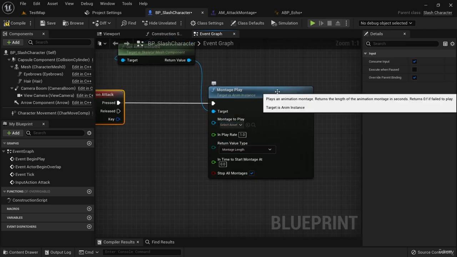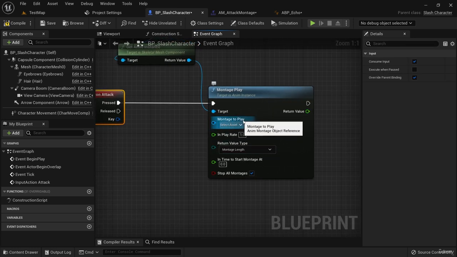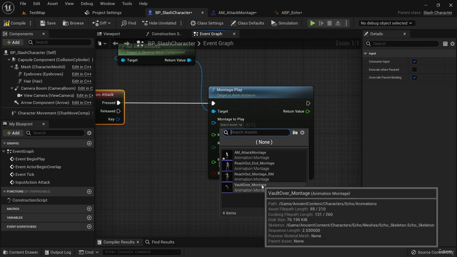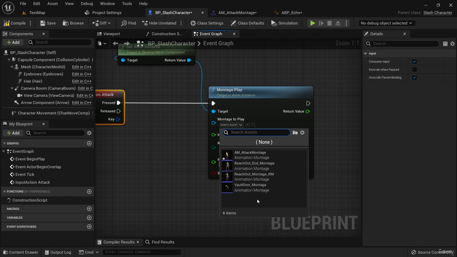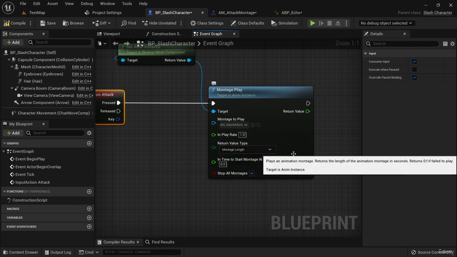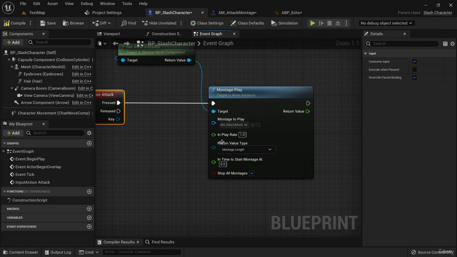Now montage play allows us to select a montage to play. We can select one from the dropdown. Now some of these montages exist because we migrated them over along with Echo from Valley of the Ancient, but we're interested in our attack montage called AM Attack Montage. Now montage play has a number of inputs, including a play rate. We can choose to play the animation faster or slower. Leaving it at 1 plays it at the regular speed.